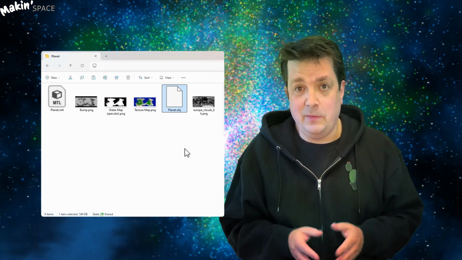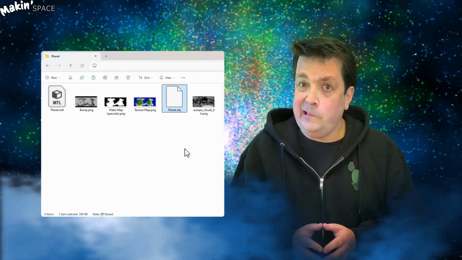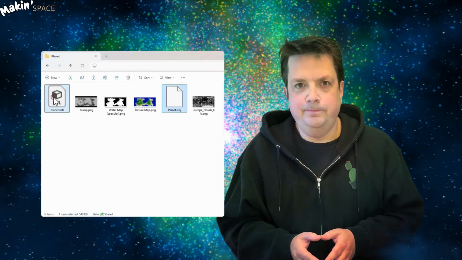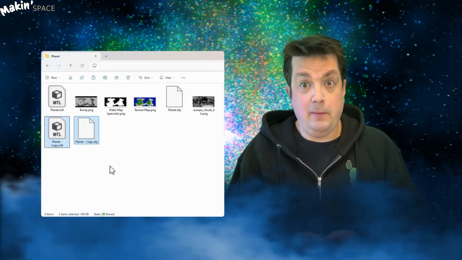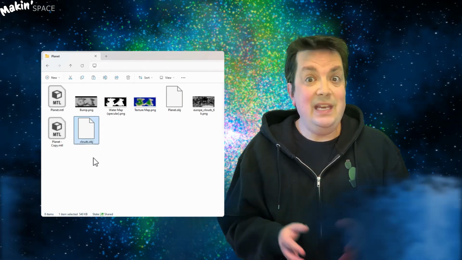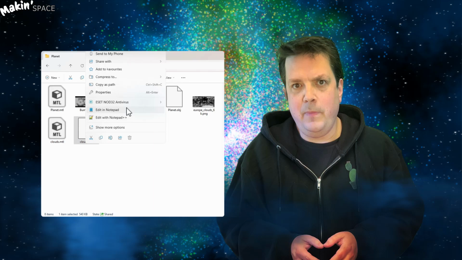Next, we need to add some clouds, but we've since closed down Blender. Oh no, this is such a pain. Rather than go back into that 3D program, in File Explorer, duplicate planet.obj and duplicate planet.mtl, and then rename them to clouds. Then open planet.obj in Notepad.